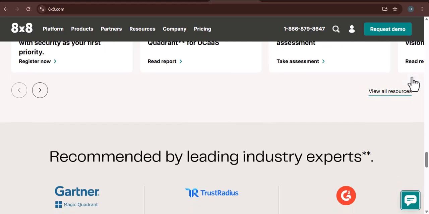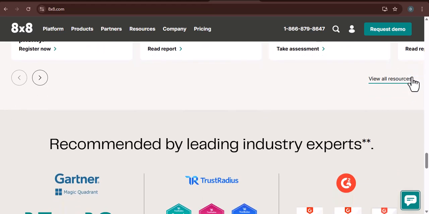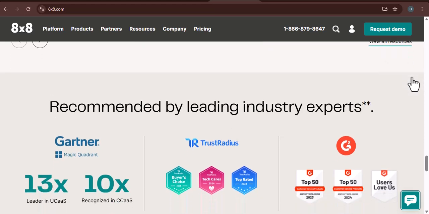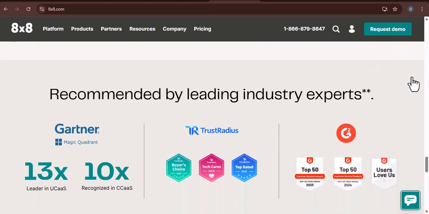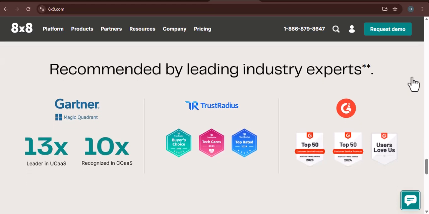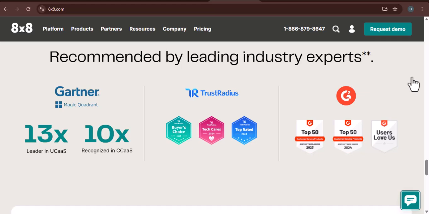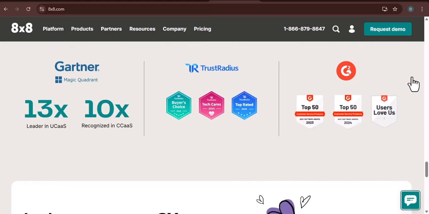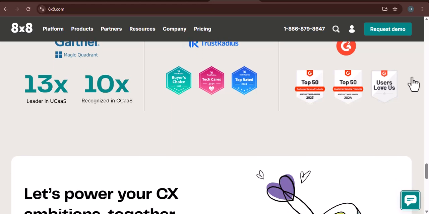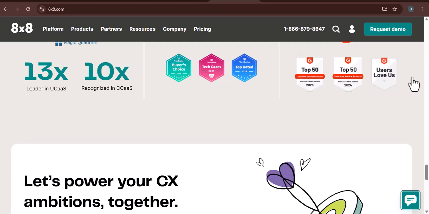Development and maintenance. Continuously developing new features and maintaining the platform requires a dedicated team of engineers and developers. Customer support. Providing timely and effective customer support is crucial for addressing user issues and ensuring a positive experience. Security. Cloud-based communication platforms need to have robust security measures. These investments translate into costs that companies like 8x8 must cover.